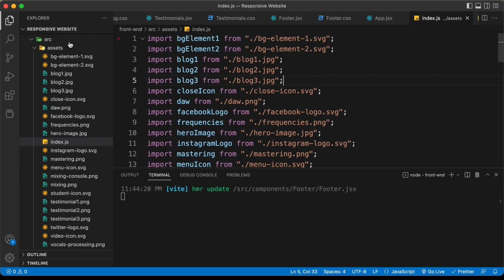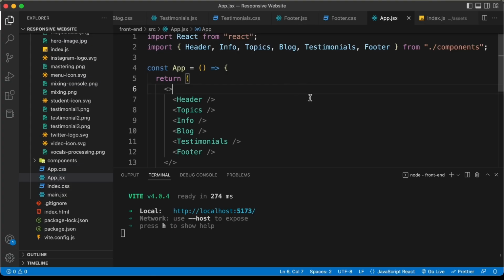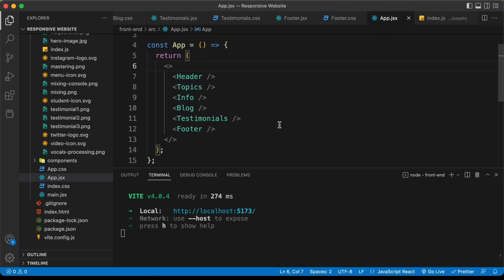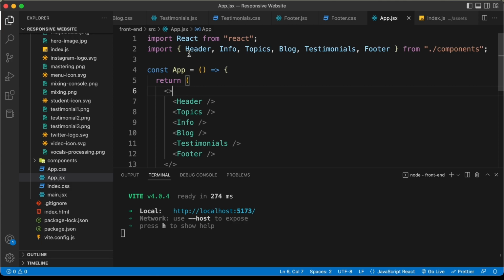Right, with that we have completed creating all the components, and we have also added all the assets to our project. Right, here I'm in VS Code, and this is the app.jsx file, and here we have imported all these components in the previous video. So let's go ahead and start writing the code for the header component.